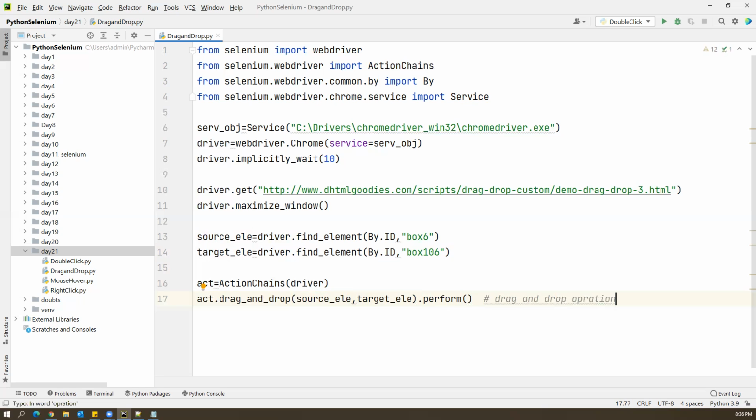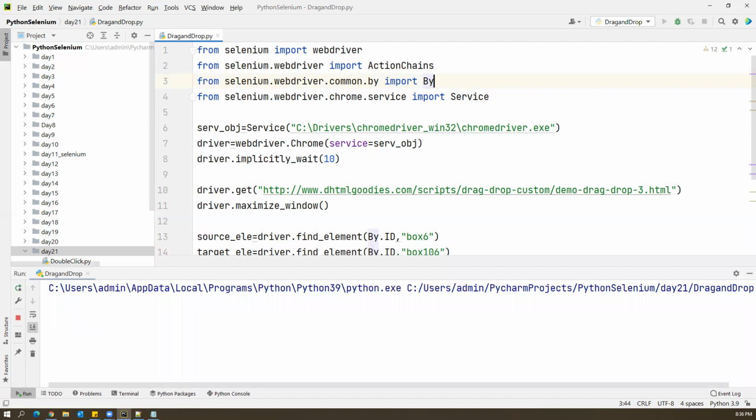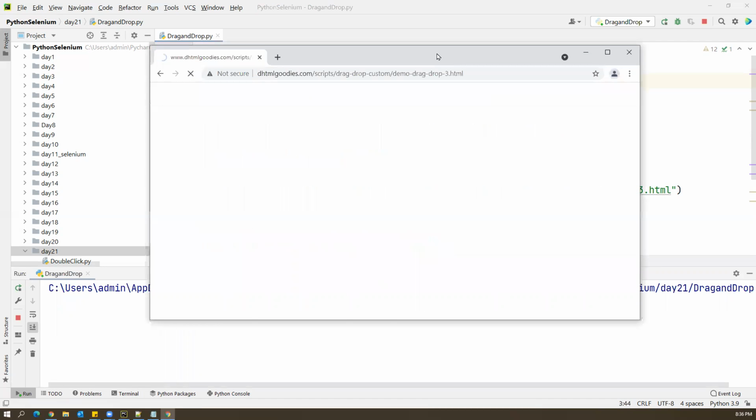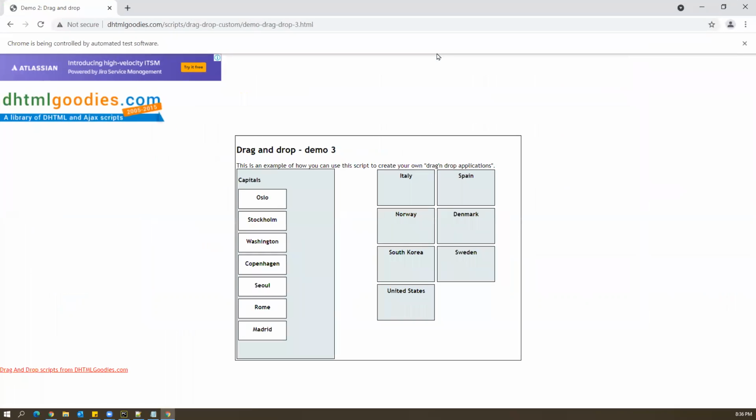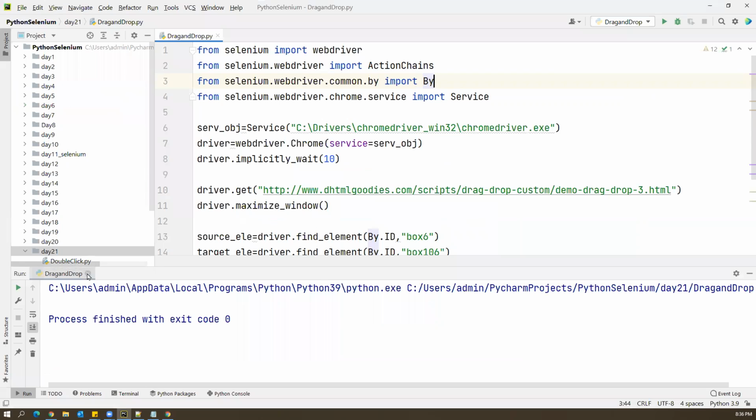Now let us execute and see. Right click, run it. Okay, now we can look at this. Rome is moved into Italy. Similarly, you can identify other elements, other capitals like Washington, Seoul, Madrid and everything, and try to drag and drop like this. You can move all the elements, but in one shot it is not possible. We need to write this statement multiple times.